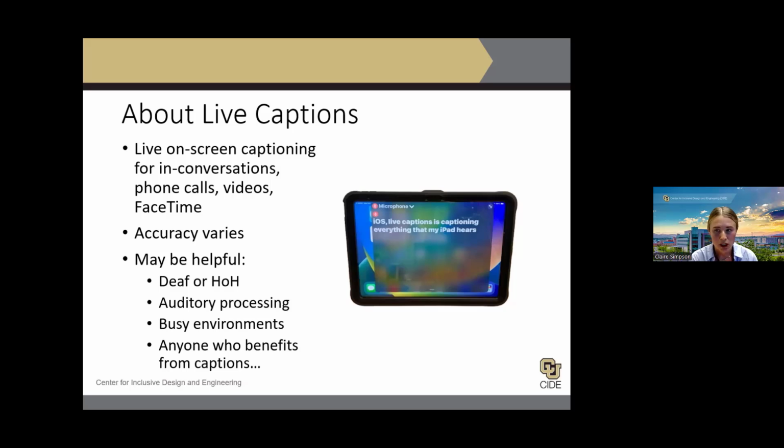It can also be really useful if you're ever in a busy environment and you don't want to have to turn the volume up on your device, or maybe you're FaceTiming in a public place and you don't want everyone to hear your conversation. You can turn on captions.